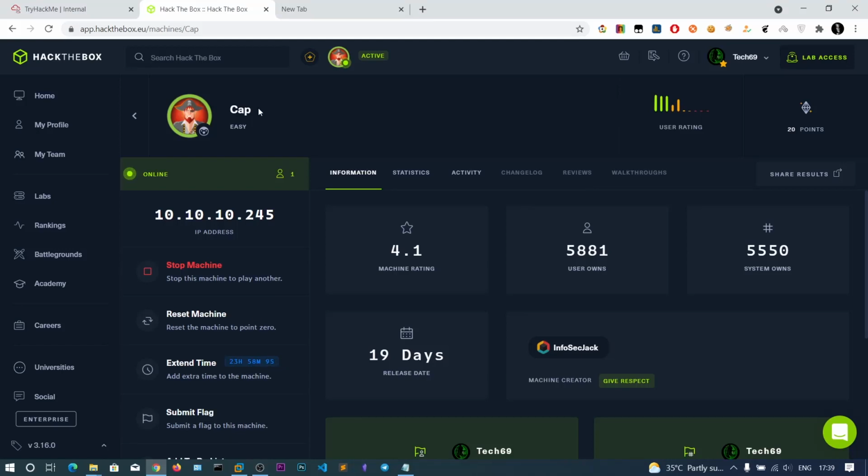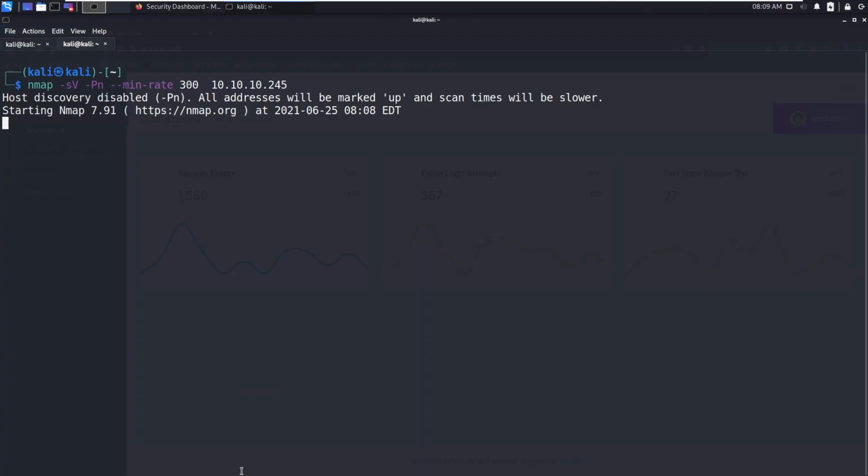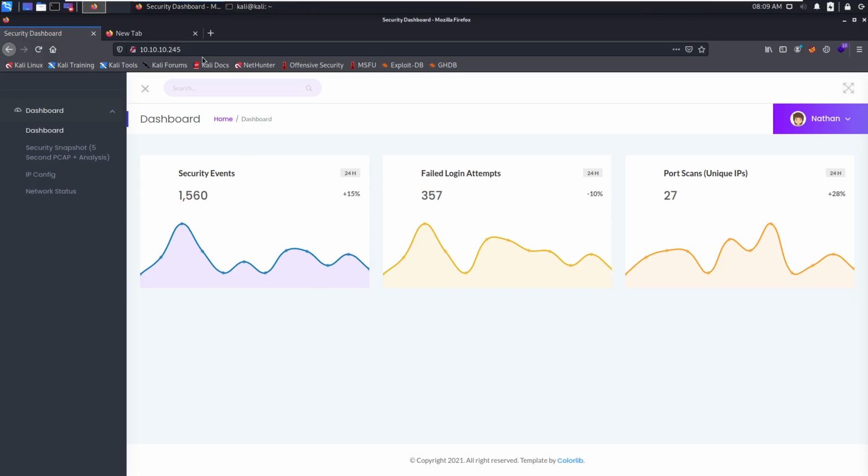Okay guys, in this video we'll be doing the Cap box from HackTheBox. You can see I have the nmap scan running and I have opened the website. The website says failed login items and port scans. There is a bunch of information, so let's click on this.